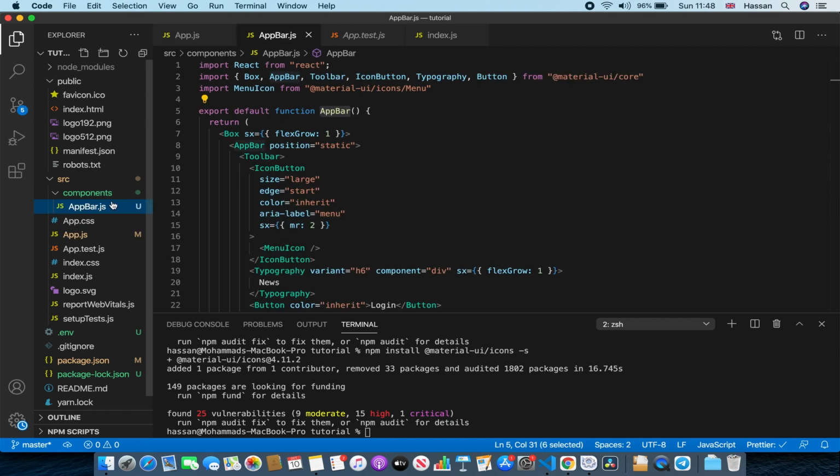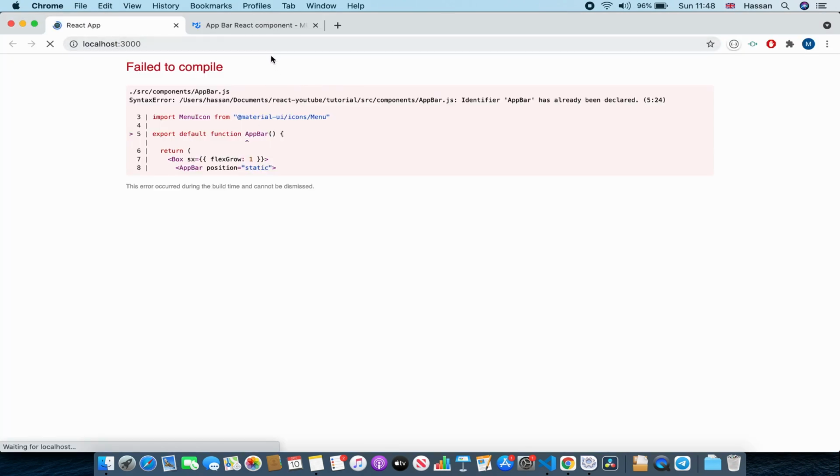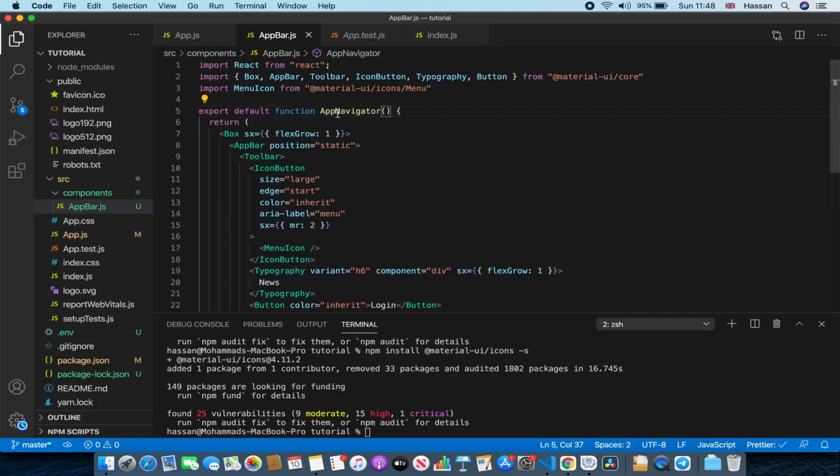So if I go to the AppBar component, as you can see, our component is called AppBar, and we are also using the AppBar components from Material UI, which would be an issue. So that means we have two AppBar components, and we only need one. So I'm going to change this to App Navigator, and this should work. But okay, if I refresh, as you can see, it's working. But this is wrong. Like, it's right, it works, but we should also change the name of the component to the same name as the component name over here.